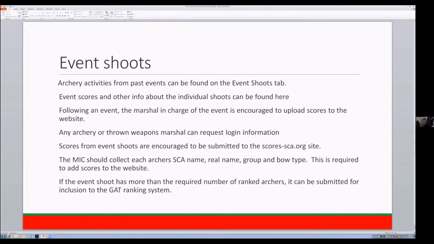At each shoot, you should have the archer's SCA name, real name, what group they're from, what bow type they're using. That's used to rank the archers, what type of equipment they're using. Make sure that you're getting the right scores under the right name so you're not accidentally assigning it to somebody else. And if the event shoot has more than the required number of archers, you can submit it for inclusion into the Grand Archery Tournament system.